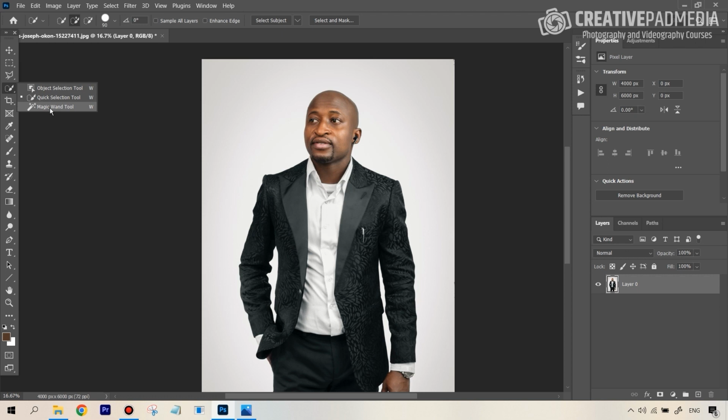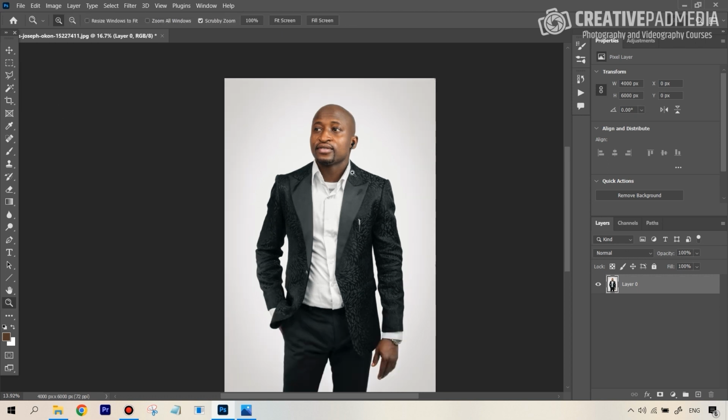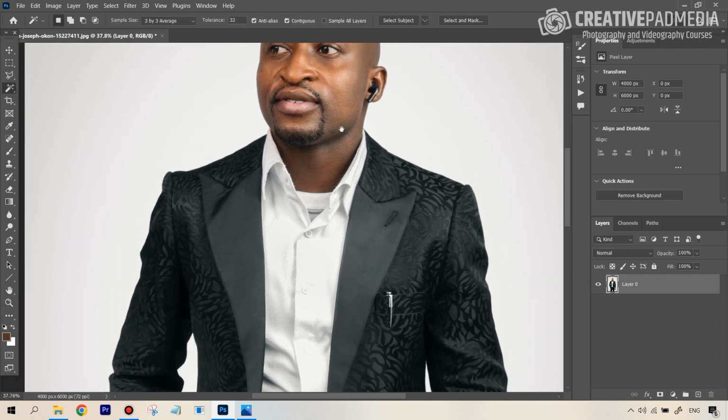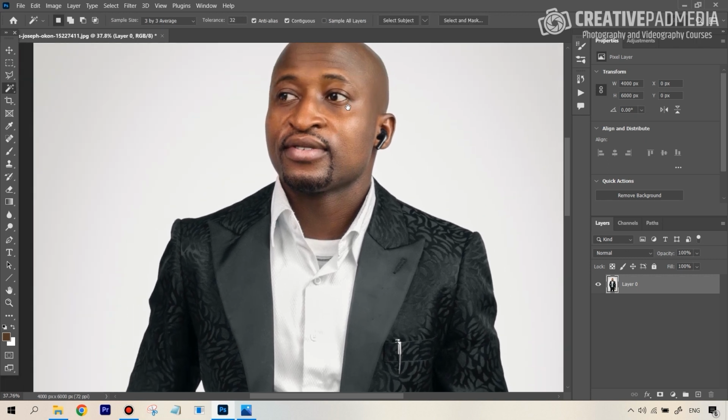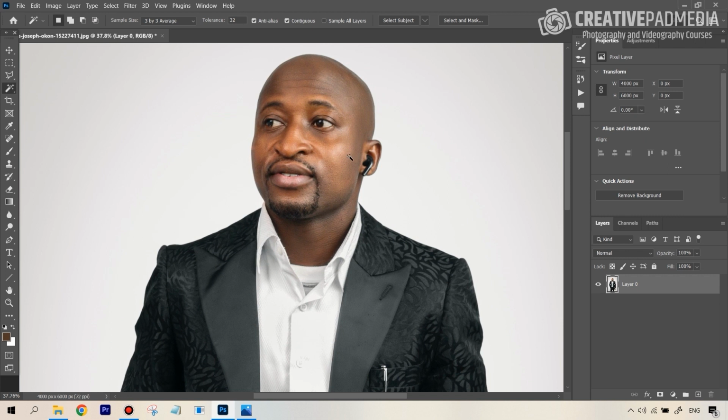The other one is the Magic Wand tool. This used to be very famous in Photoshop up till around 2012, 2013, before the really automated tools started to dominate Photoshop. Because what this tool used to do was, I just needed to press with this.